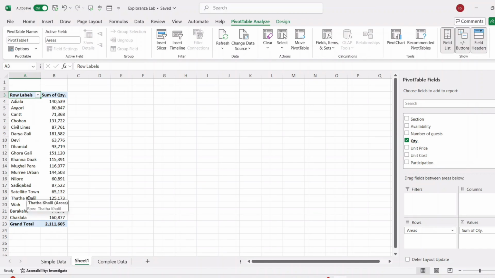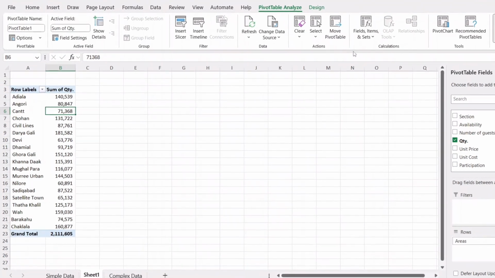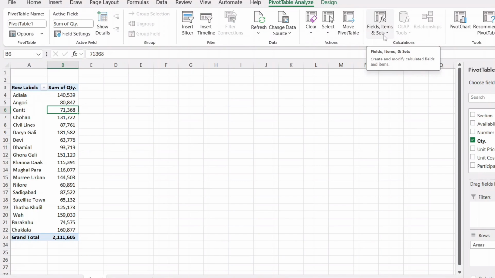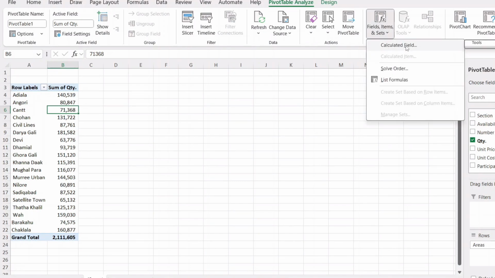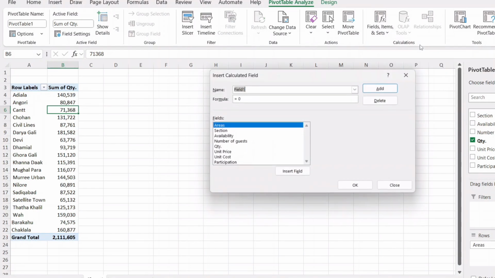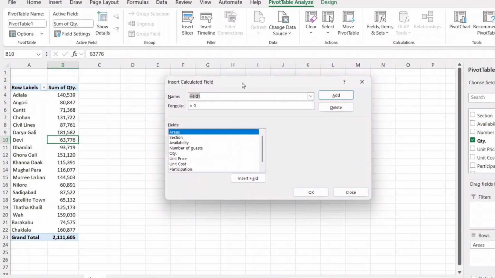But of course, we want some more magic. And now the magic begins. To add the calculated field option, we'll select somewhere around in this pivot table area, and then we'll go to Fields, Items and Sets, click here, and then click on Calculated Field. And now the dialog box will open. First of all, we're going to calculate the revenue. So we'll type in revenue over here.